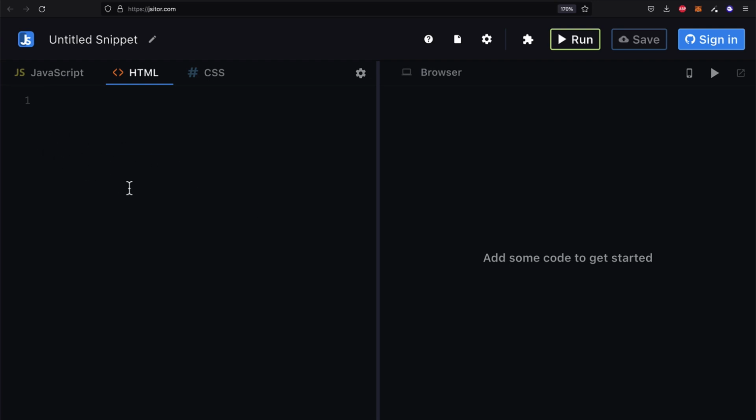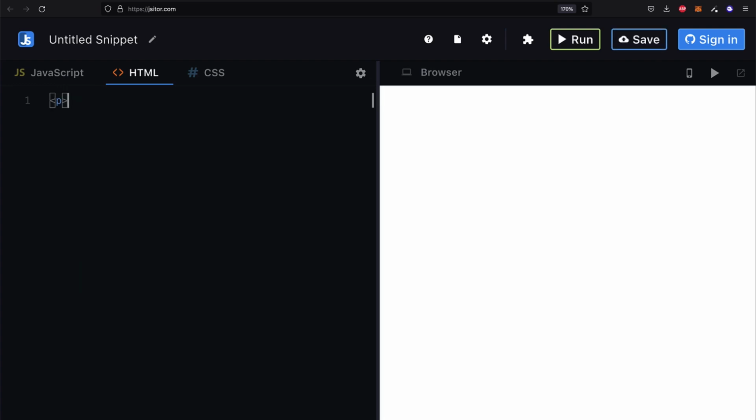If you're following along on JSEditor, you can write your HTML here inside of this code editor. For example, I could create a paragraph using the HTML p tag and say hello. Then I can close the paragraph. If you're using a different code editor, note that you may be required to set up the HTML. Let me demonstrate what I mean.